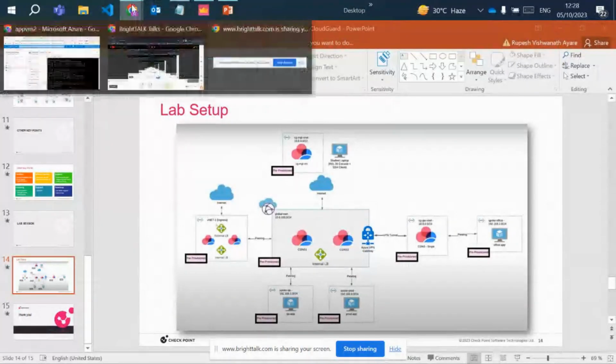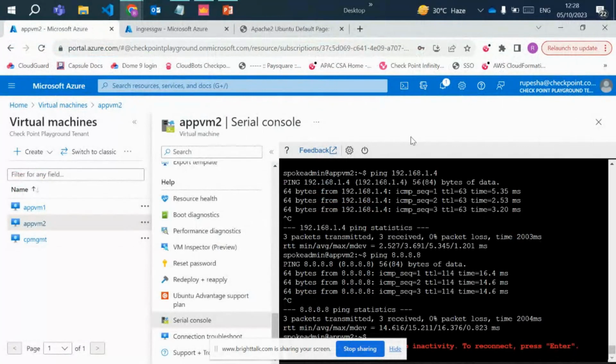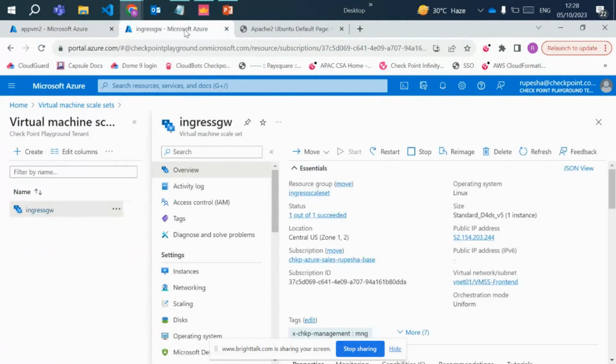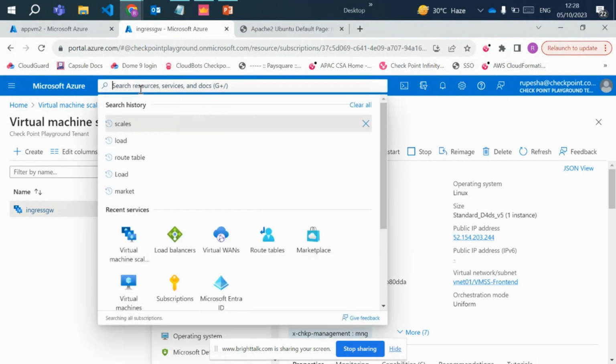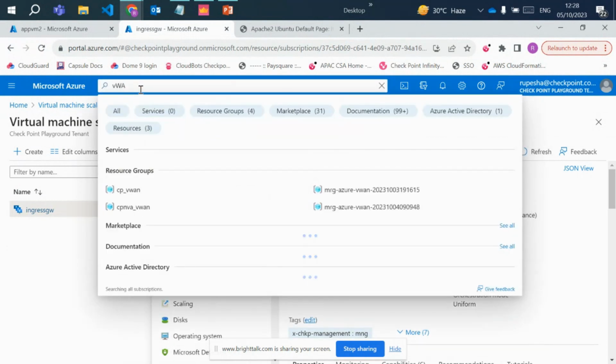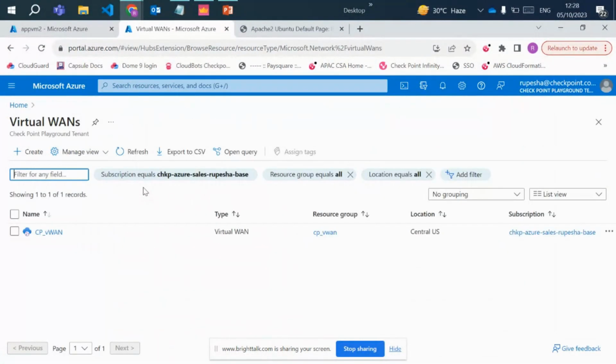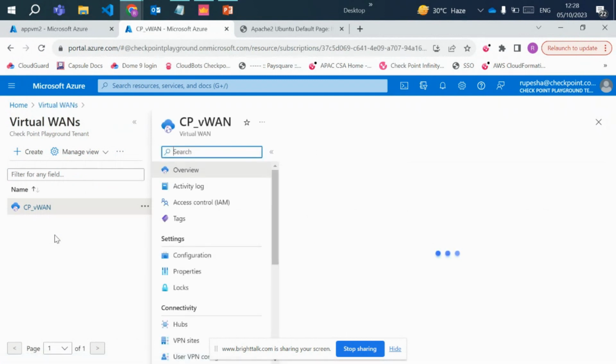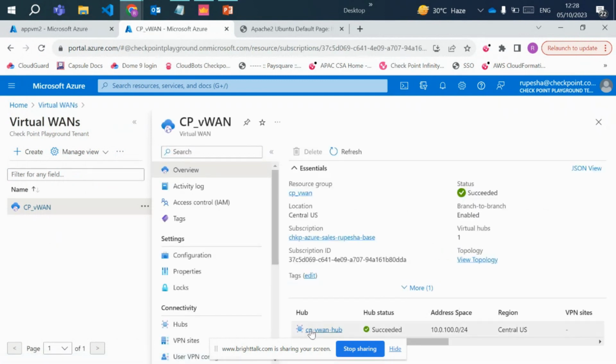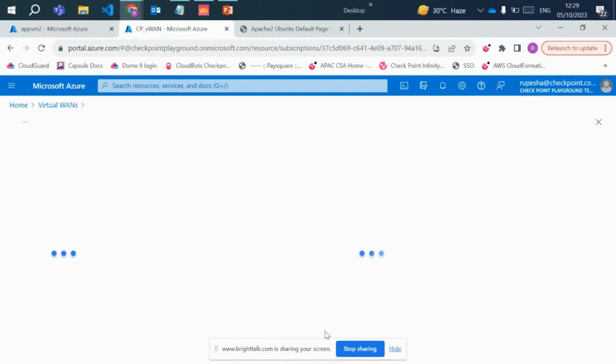Hope my screen is visible to all of you. So I logged into my Azure. This is the vWAN I configured, Check Point vWAN. Within Check Point vWAN, I already configured a vWAN hub. Let me get into this vWAN hub.